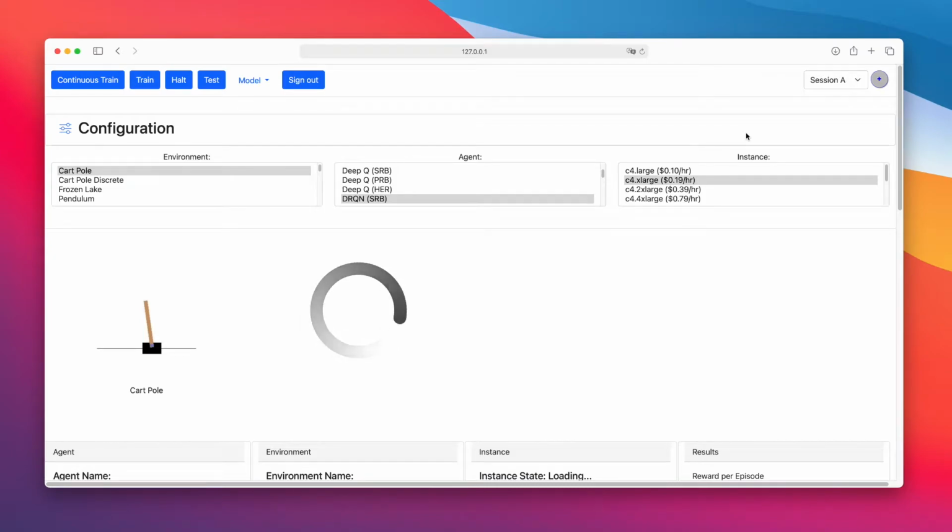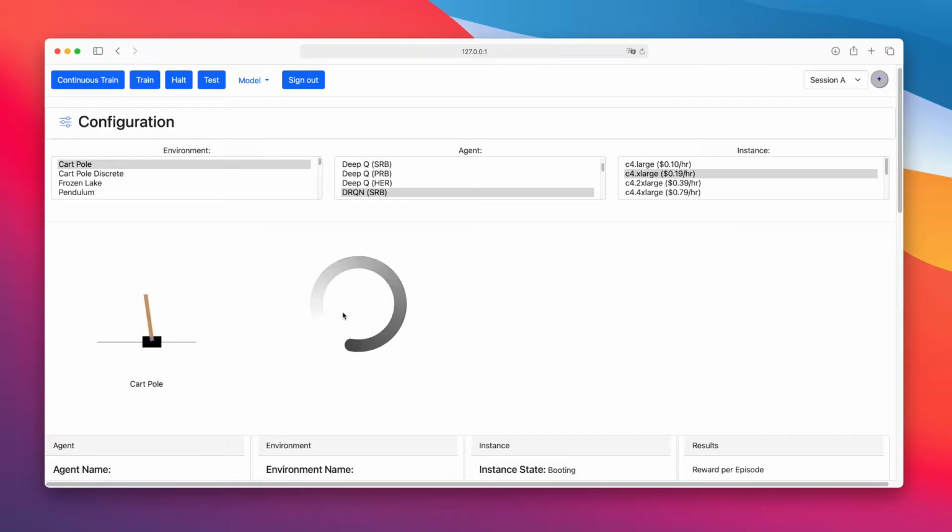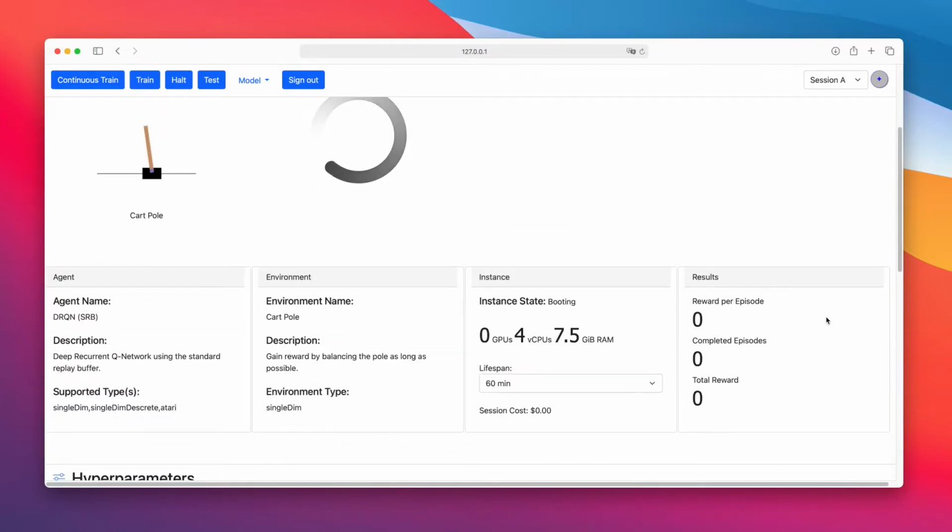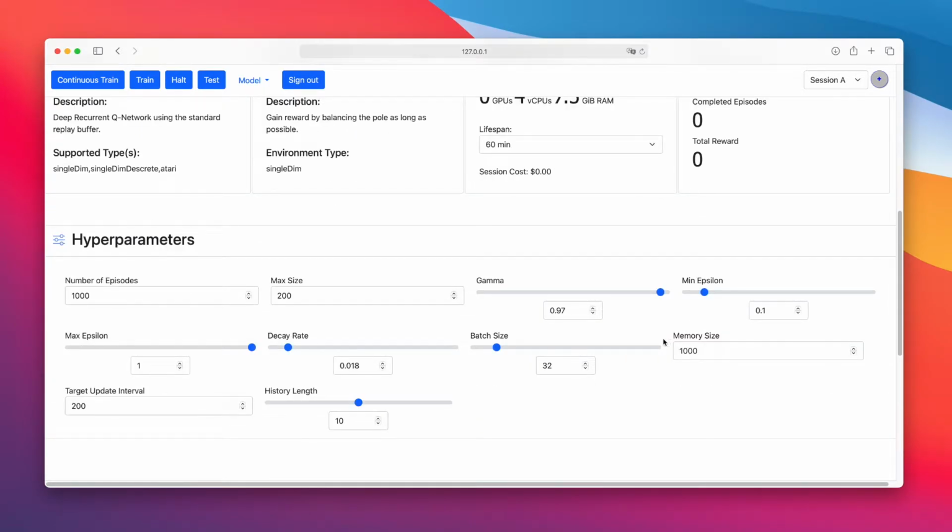Once we log into the application, you are given a similar user interface to the desktop application where you can select different environments, different agents, what backend infrastructure you want to use, the preview of the environment, which is still loading, information about each of your selections, what agent you're using, the description of it, the same information about the environment, what the instance state is, what the specifications for the EC2 instance are, its lifespan, how much you currently have paid while hosting, the results of training, and you can tune your hyperparameters just like before.